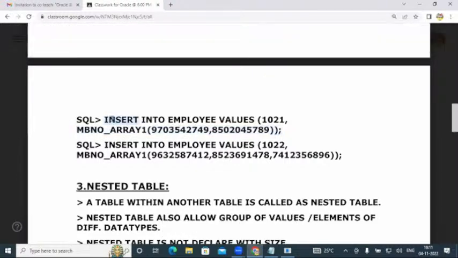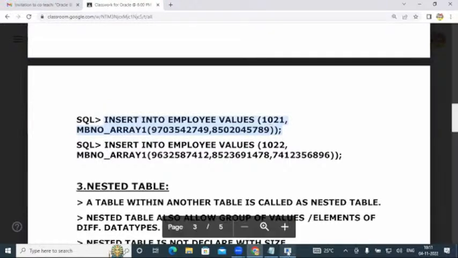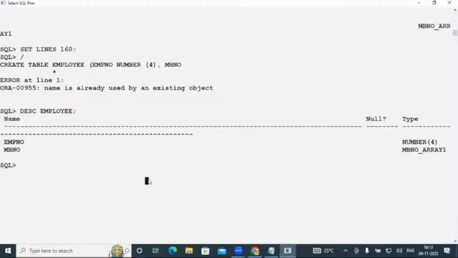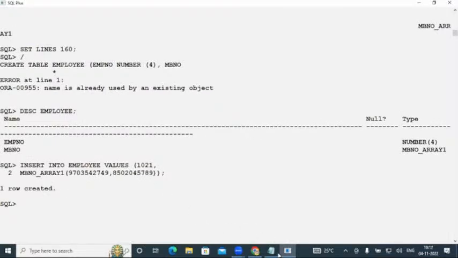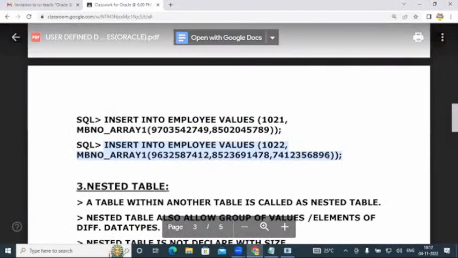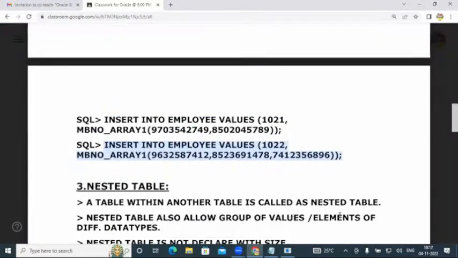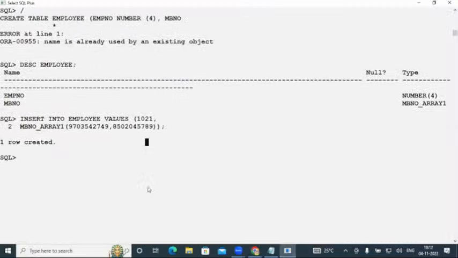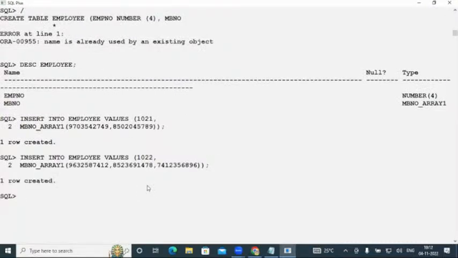So now the first employee gave us two mobile numbers, and I saved the two mobile numbers here. Another employee gave three mobile numbers, because my array maximum limit is how much here? Three. And if I insert a fourth mobile number, can it accept? No, it says out of range.